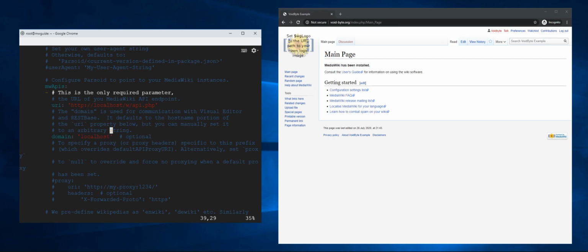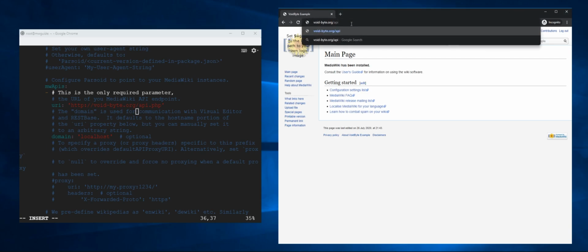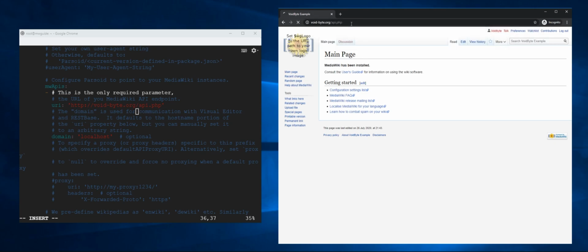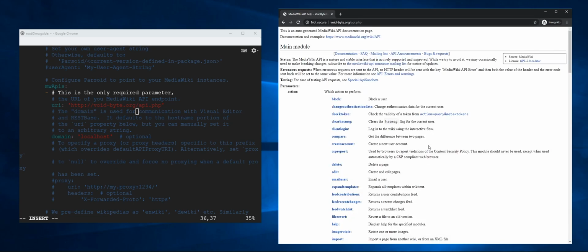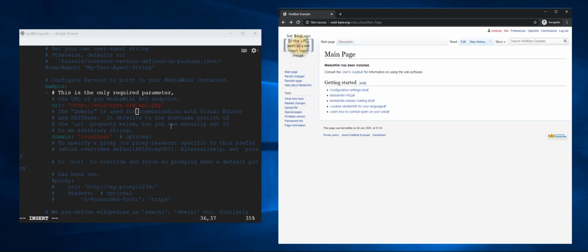So what we're going to do now is right at the top here. My test server is voidbyte.org. And if you followed my previous video, you're actually going to get rid of this w, and it's just going to be /api.php. So on my other screen, if we go to api.php, you can see that we actually have our API documentation page. So we don't need that just yet.